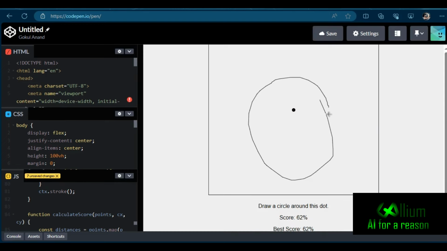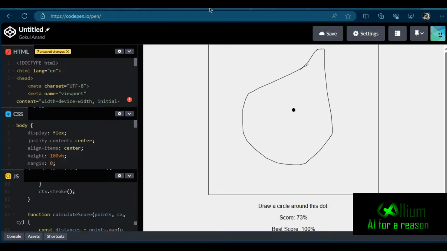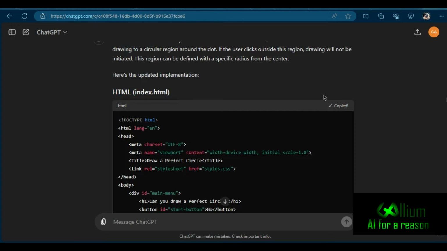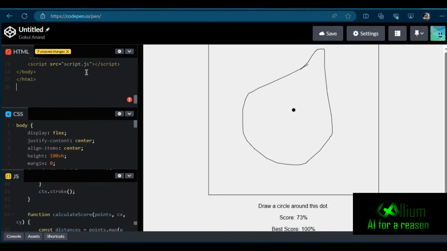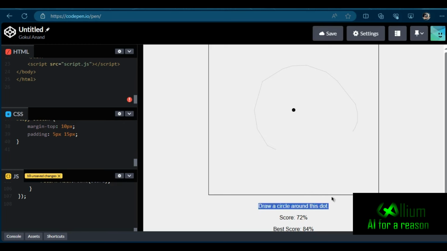And here we can finally draw perfect circles, and the score is also working. The next problem I encountered is that we can draw the circle anywhere and get the score, but I want only the circle to be drawn around this dot. So I asked ChatGPT to solve that issue, and it gave me another updated implementation. Let's copy and paste the code real quick. And that's done. Let's see if this works. And yeah, I think it kind of works. See, I cannot go and draw anywhere here. As you can see, I'm trying to draw right here, but it does not allow me to. Only around this circle can I draw another circle, which is just amazing.